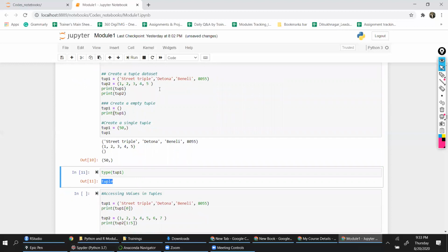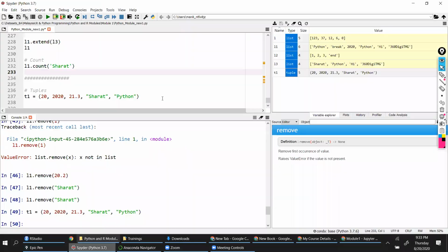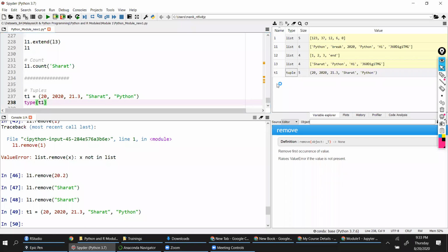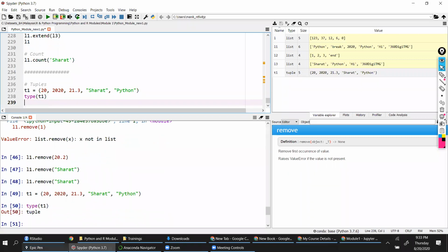So this is basically your tuple, and it shows tuple. You can simply say type here also, t1. It's basically giving you this data type, tuple. All right. Next, there are certain operations that we cannot do on tuples, and certain operations that we can do on tuples. But before that, how do we access the values?